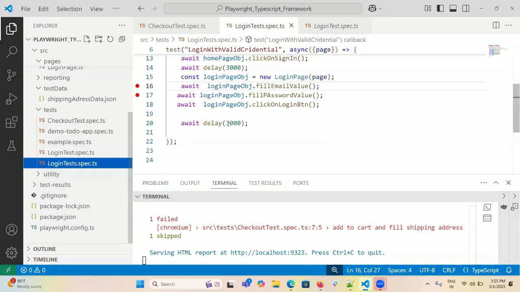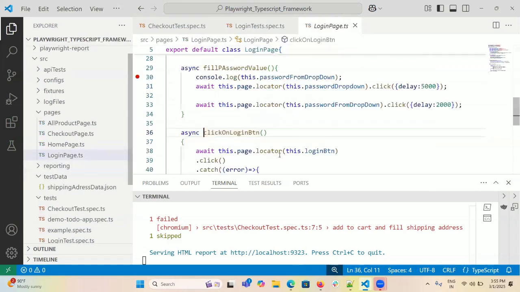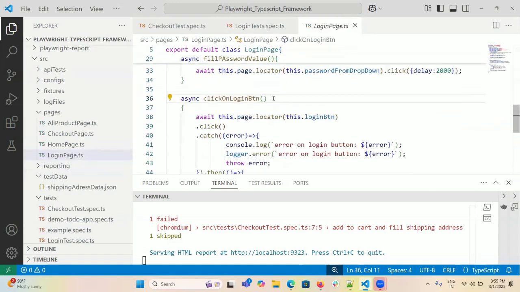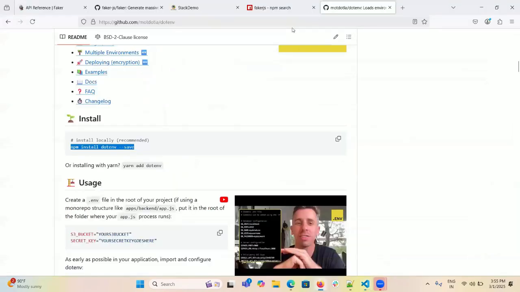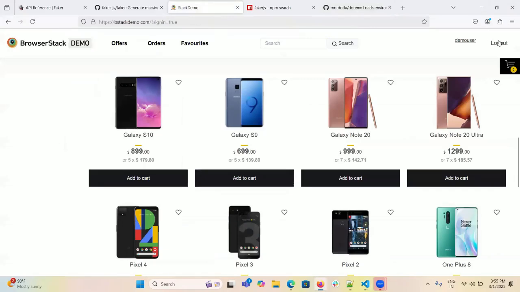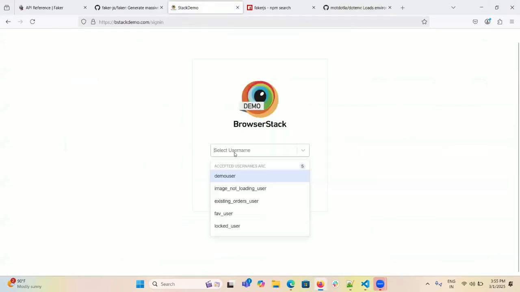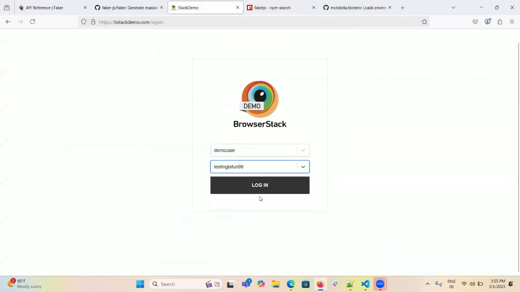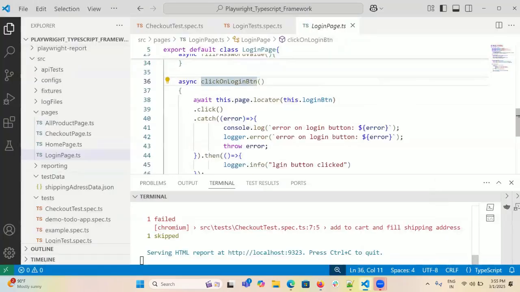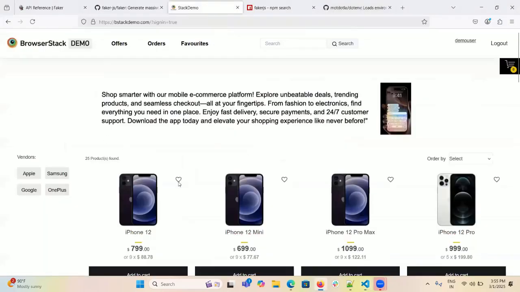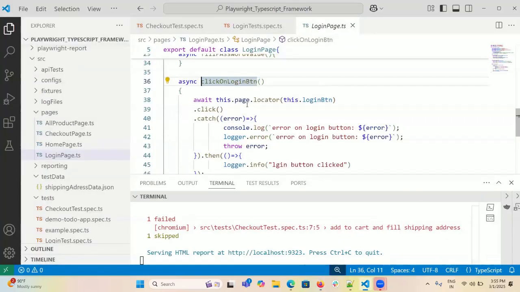One more thing, once you are logged in, click on the login button, which you see here. What we are doing here smartly is, once you click on this login button, let's go to bstack demo, log out. Once you select the username and the password and you click on the login button, you go to the all product page, correct? So what you can write is, hey, click on this login button.